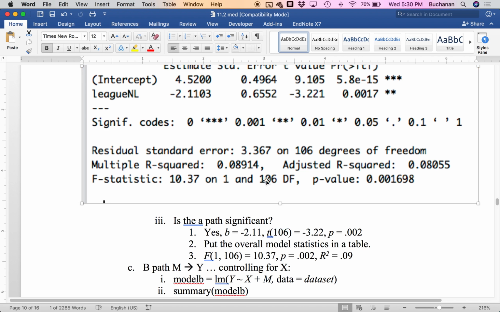106 here is from this number right here. 3.22 is from right here. 0.02 is from right here. And I could write out my F statistic, but again, it gives you the same information. The nice thing about the F statistic is that I have multiple R squared, and so that gives me my effect size. And remember, when you only have one predictor, that's the same thing as R squared.